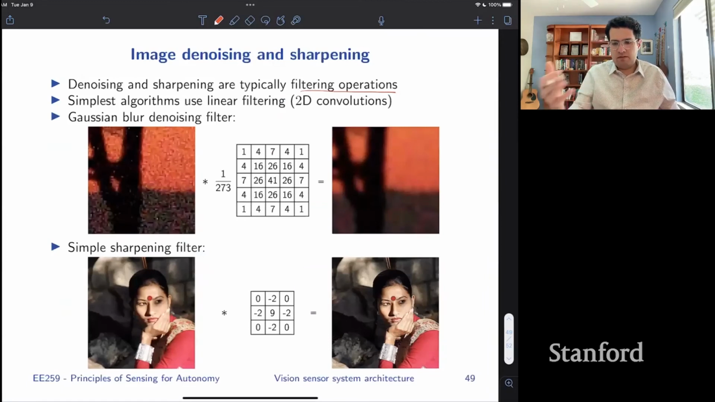You can apply neural nets to achieve denoising and sharpening, and those would do really well, especially the modern ones. But classically, these were implemented as filtering operations. And in their simplest forms, they use linear filtering. So basically 2D convolutions with some filter kernels could be used for denoising and sharpening. Here are two examples.